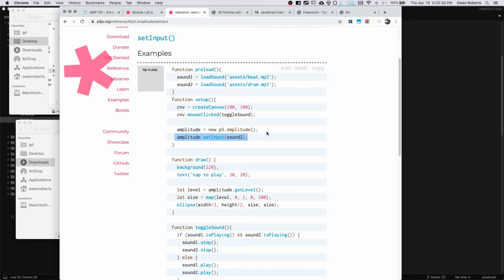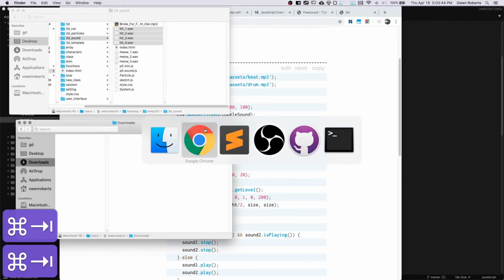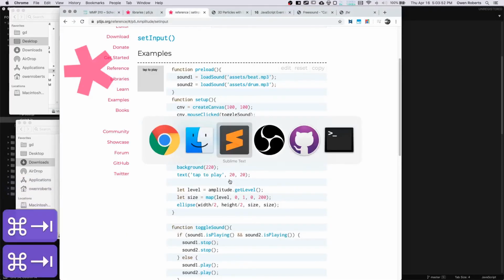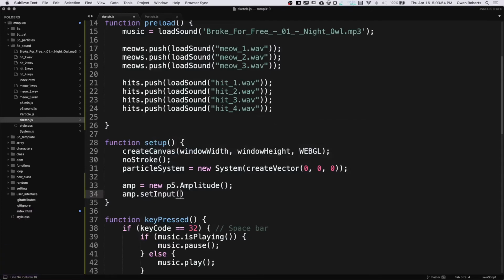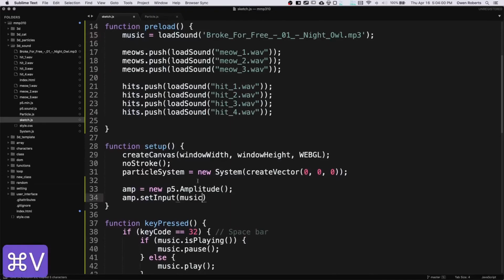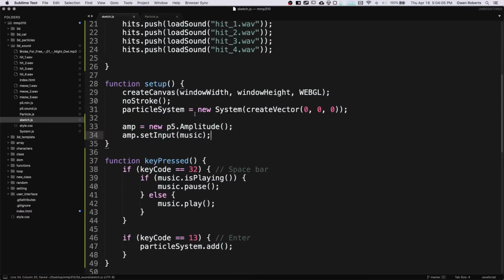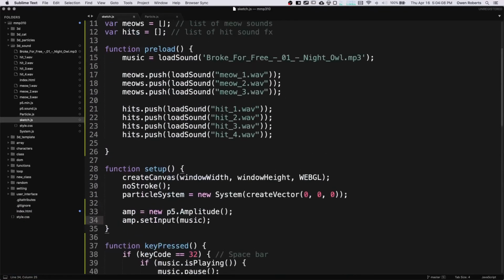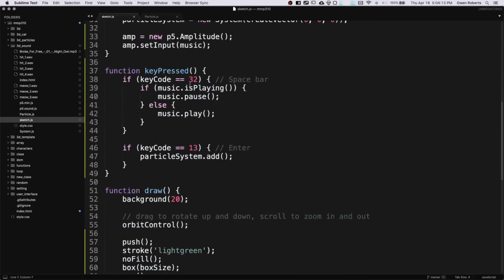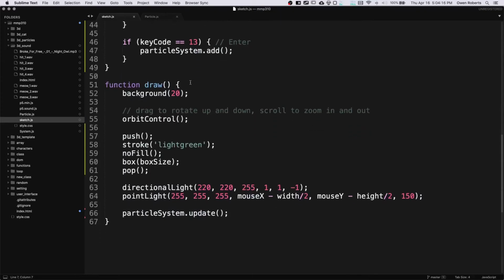making a lot of extra sounds besides the music, I just want to connect the amplitude to the actual music that we're using. So after I create it, I'll just say amp.input, or wait, set input. So just from the documentation, and I'm just going to use the music as the input here. And so that'll just give me a number between 0 and 1 that represents the volume of the music. And so I can actually use that to set anything in my scene. So I'm going to try the box size. If that's too chaotic, maybe I'll try like a light color or something like that.